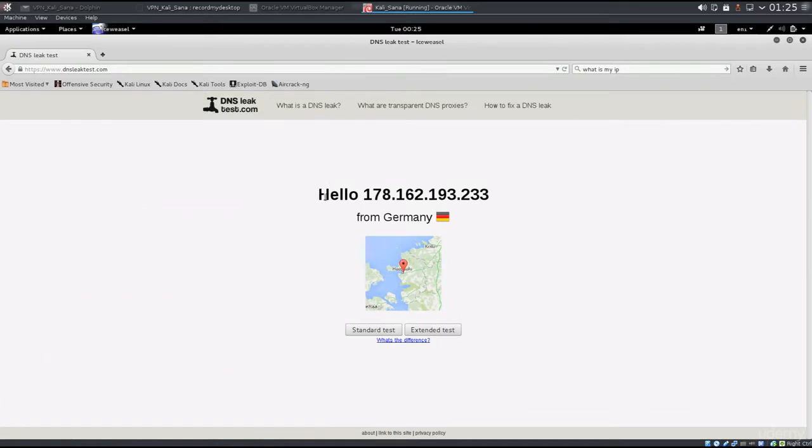Okay, so look, it's putting me in Germany, so that's where I am located at the moment. But not at the moment, that is where this IP is located. That is the location for this IP address, and this is the one that is shielding my real one.